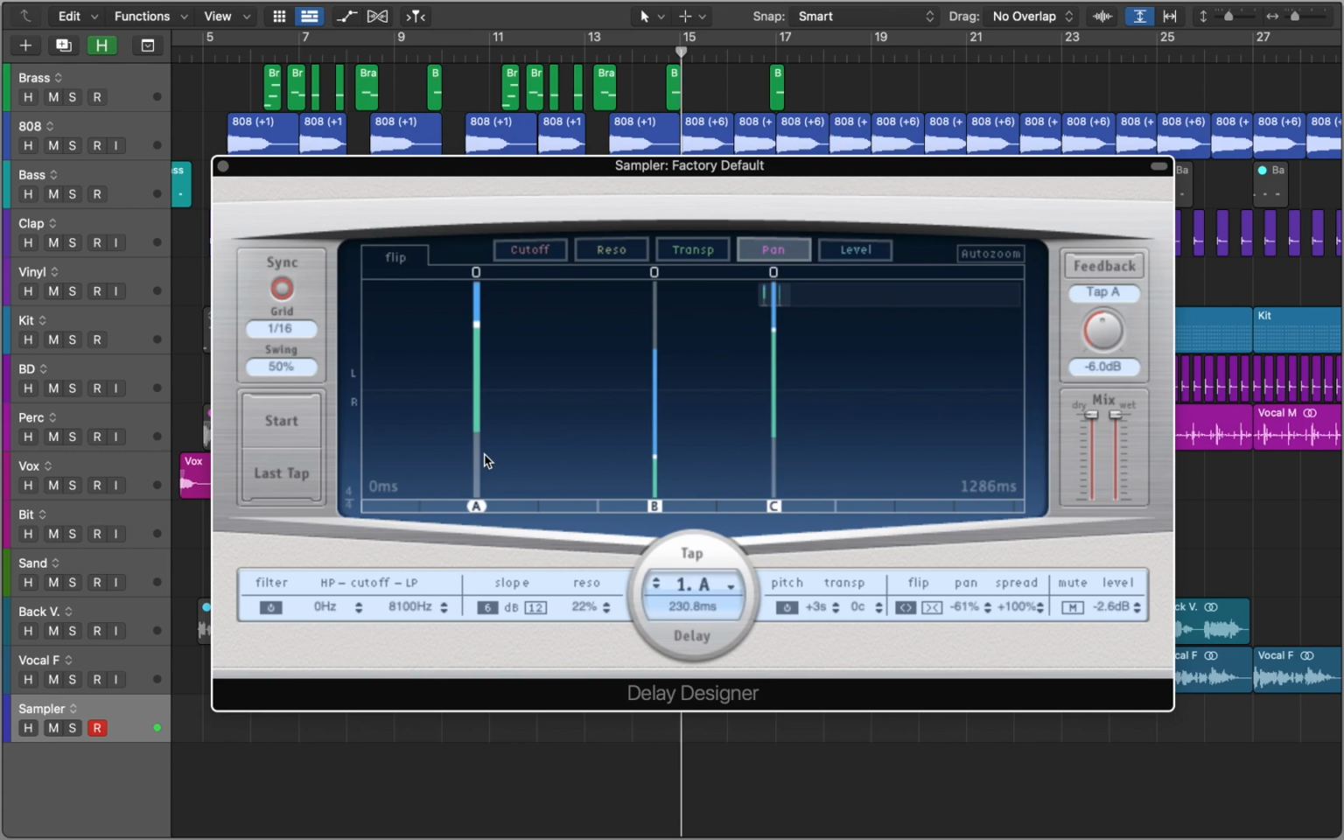As with any other delay, Delay Designer has a feedback, but it works slightly differently. You activate the feedback, and then you select the taps that will be affected. You can hear that the pitch keeps going up because it cycles through these values multiple times.